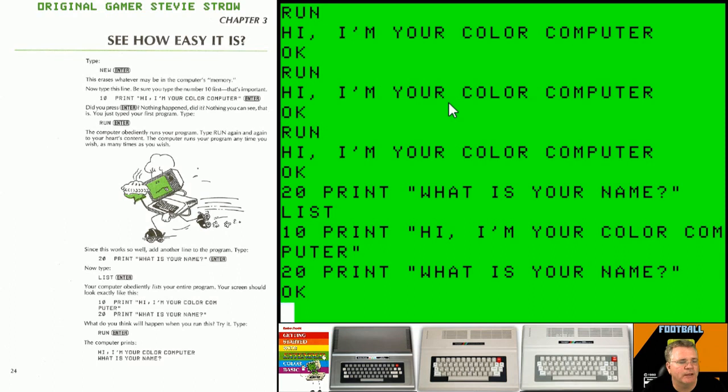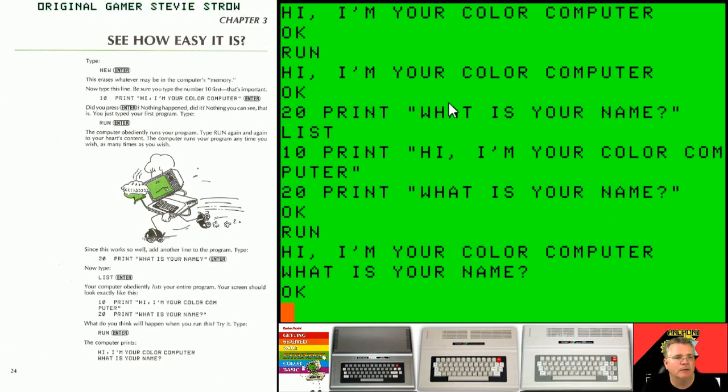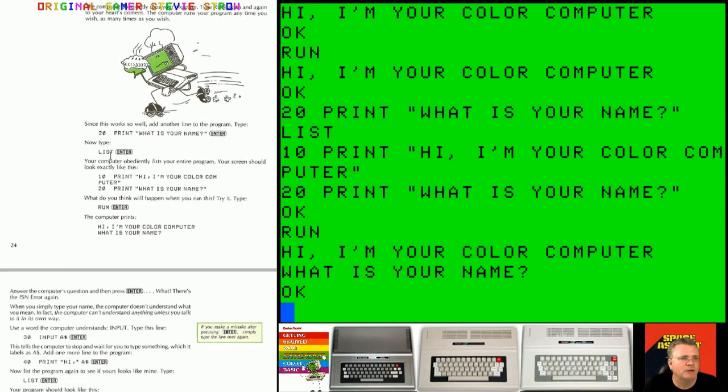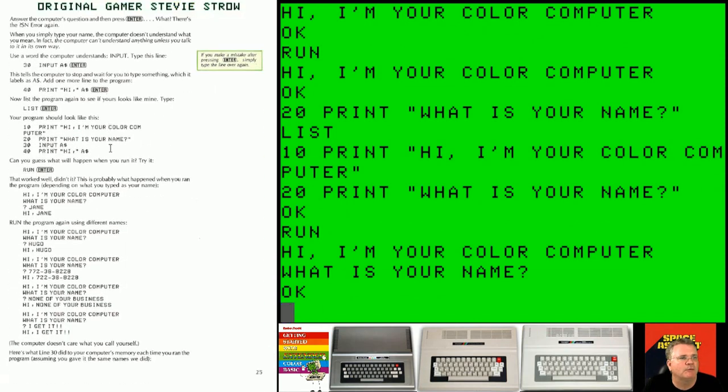Your screen should look exactly like this. 10 PRINT, Hi, I'm your color computer. 20 PRINT, What is your name? What do you think will happen when you run this? Try it. Type RUN and hit enter. The computer prints, Hi, I'm your color computer. What is your name? Which is exactly what it says on the bottom of page 24. So let's scroll up to the next page.